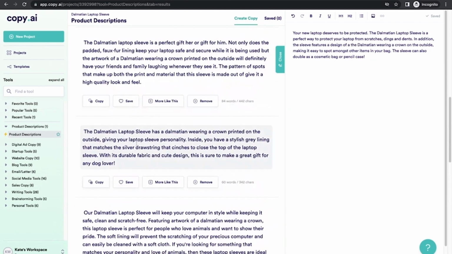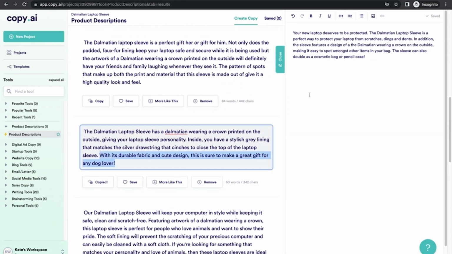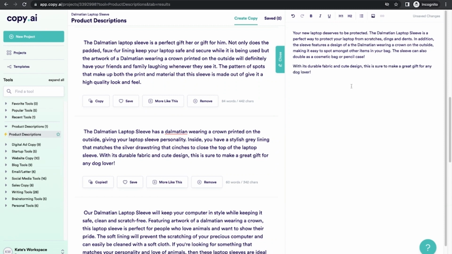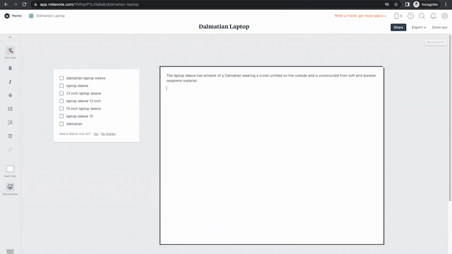Let's see, with its durable and cute design, this is sure to make a great gift for any dog lover. So I'll make that a new sentence. And I'm going to get rid of the exclamation point. And let's see, I'm going to move it up here and add it here. And I'm going to actually put this in parentheses. And I think this is really great. So I'm going to go ahead and copy this and paste it in here.